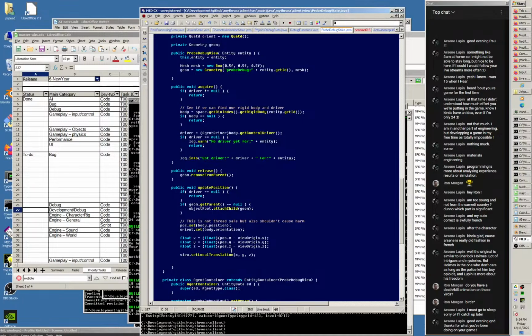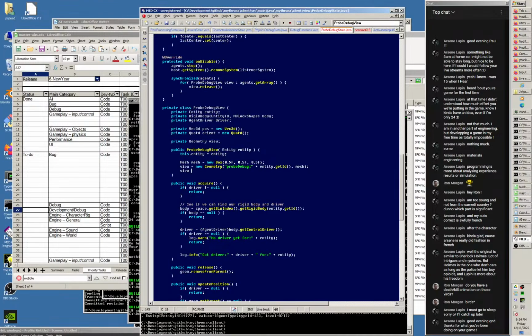So we've synchronized on the list. We called it view, so let's call it view. And we're going to have to give it a material. And here is a quick and dirty trick. Mythruna has a, or not Mythruna, Lemur has some fancy material methods that you can use.